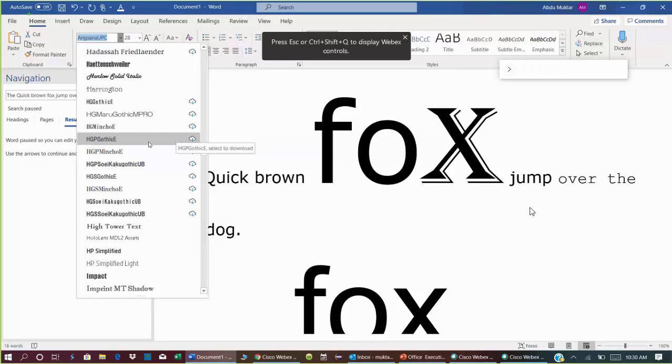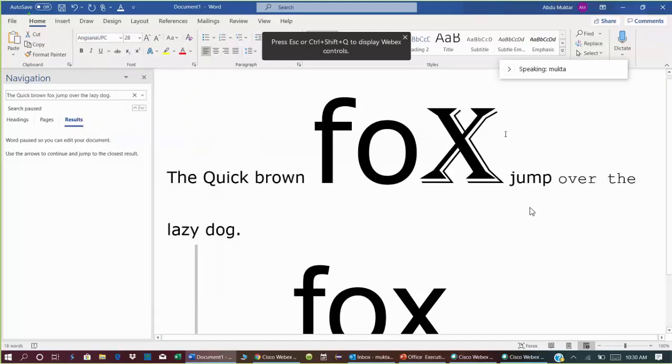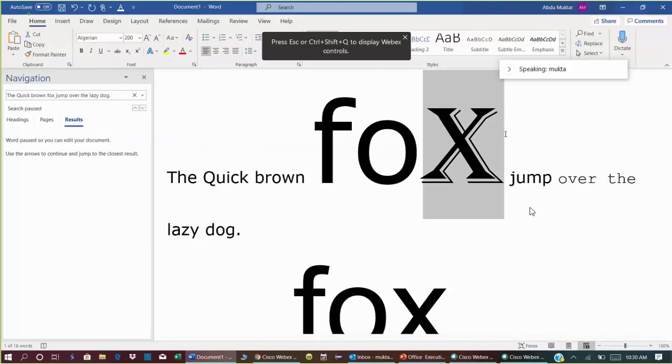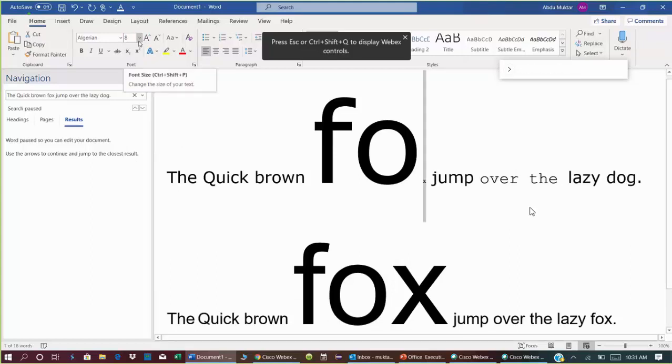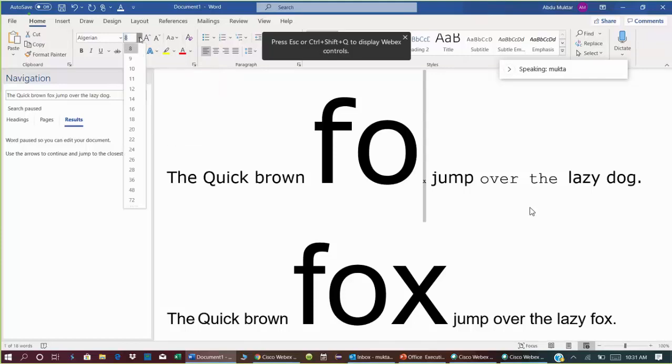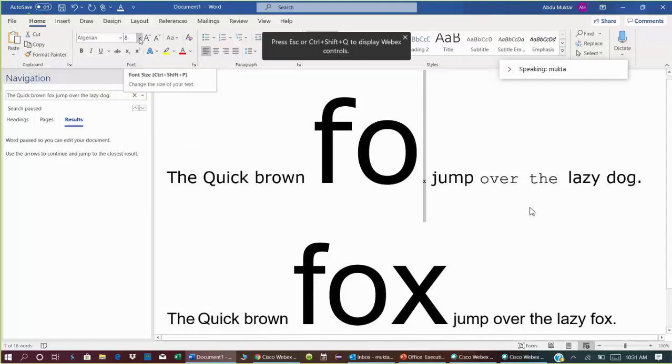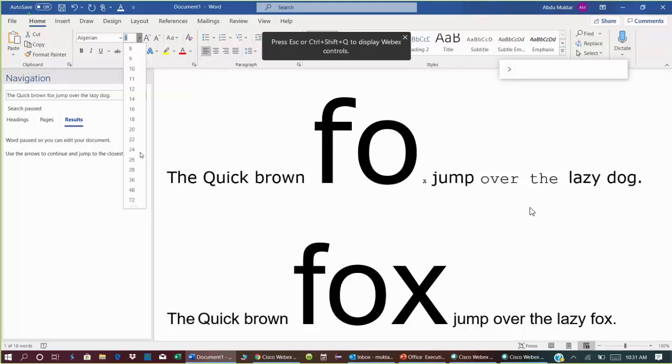Okay. You have to select the X first, then. Okay, it doesn't work now. You have to select the letter or the character to change its font. What is the size of the X? Can you tell me? It's 200. It is showing 200. Size is 200, confirm. Okay, so if someone asks you the size of the font, just select it and reply with confidence what the size of it is.